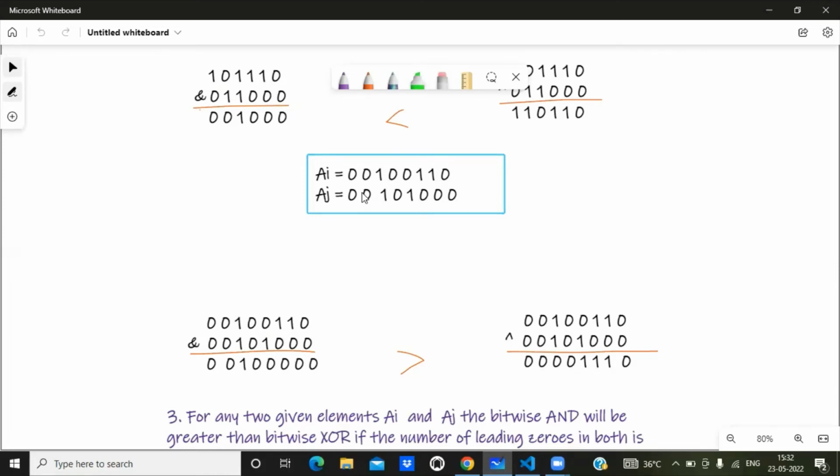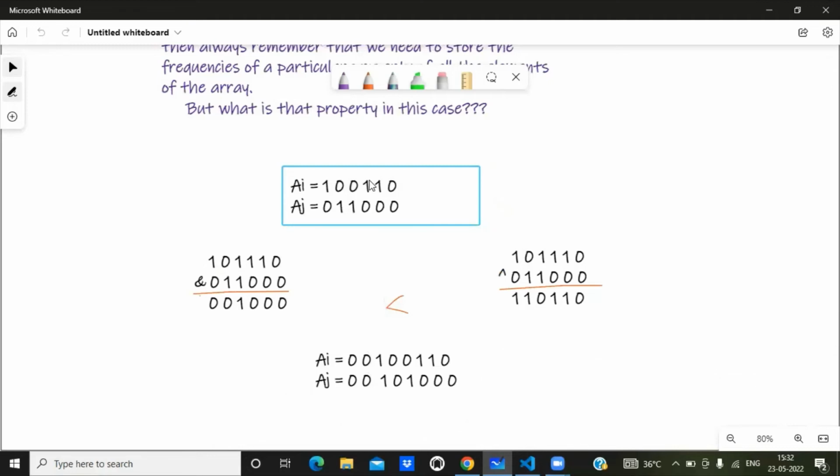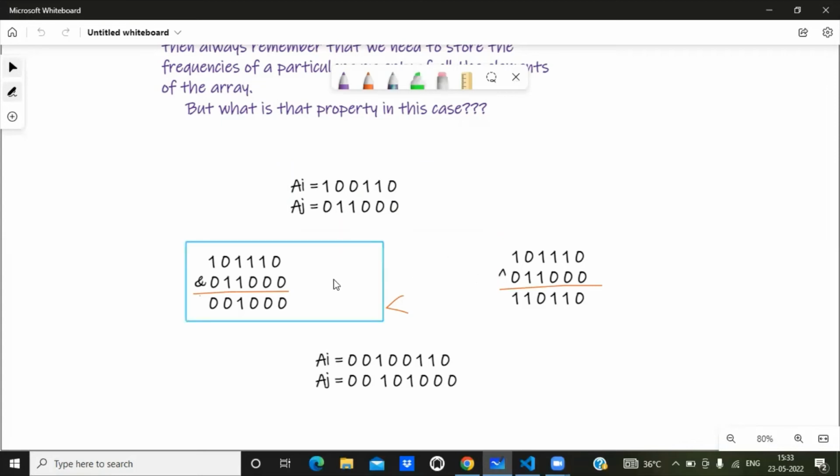The reason is that the number of leading zeros in both ai and aj is the same. In aj, the number of leading zeros is 2. Similarly, in ai also the number of leading zeros is 2. So if in any two given elements the number of leading zeros is the same, then the bitwise AND will always be greater than the bitwise XOR. But in contrast to this, in the earlier example, in ai the number of leading zeros is 0, but in aj the number of leading zeros is 1. So the number of leading zeros in ai and aj is different in this case. Therefore, the bitwise XOR is greater than the bitwise AND.